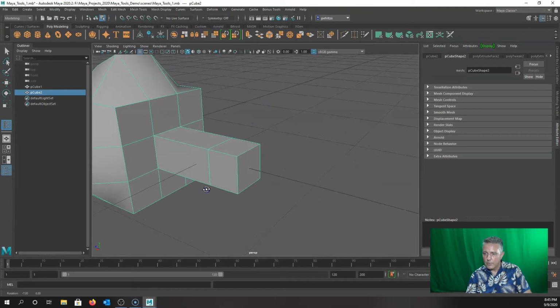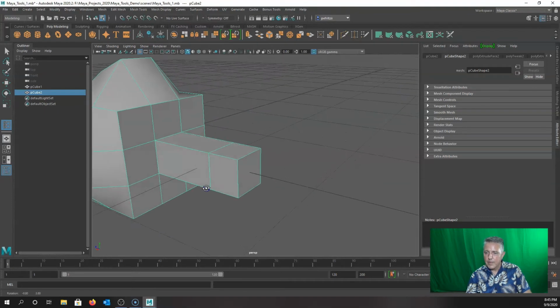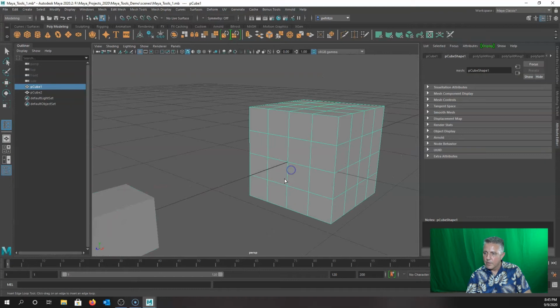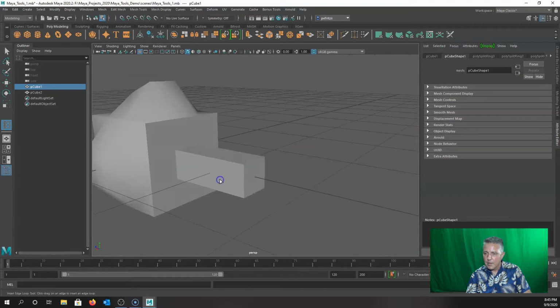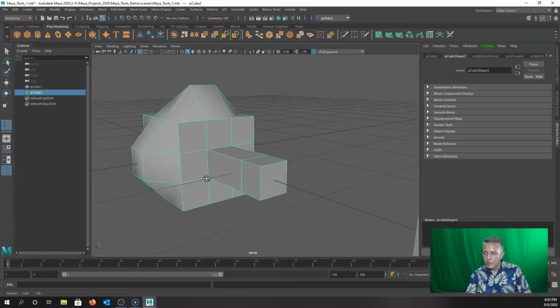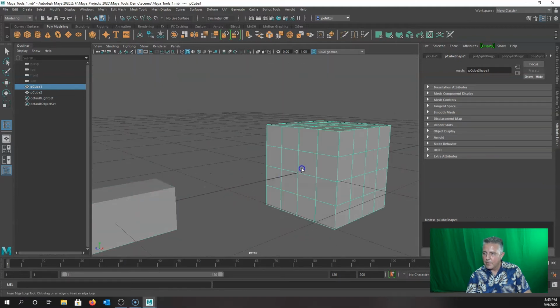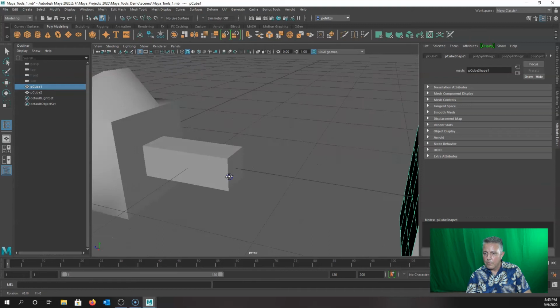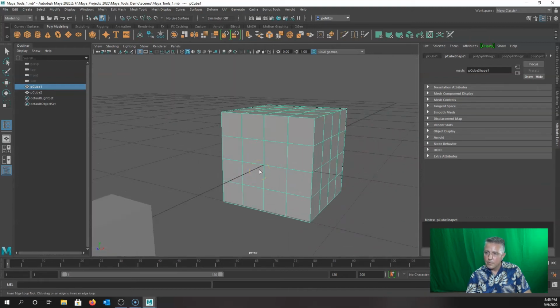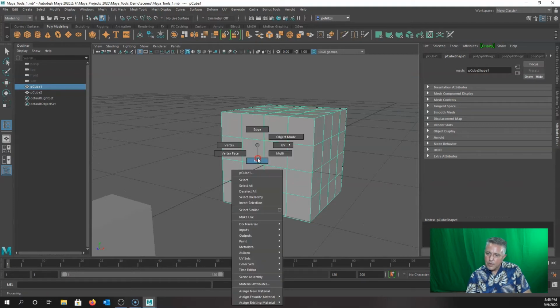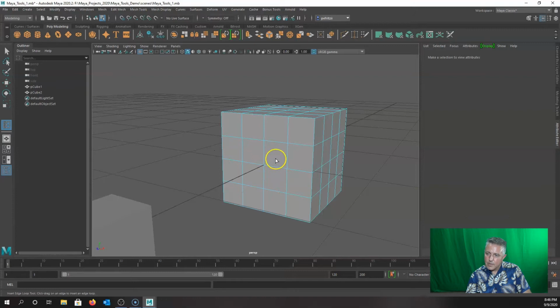So now I'm going to show you how to use the target weld tool. First, again, I'm going to extrude from here, but this time my cube is a little bit different. This one's got 3 segments, this one's got 4 segments. So the way I'm going to do this is going to look a little weird, but what I'm going to do is select just one of these faces. Probably select this one right here.